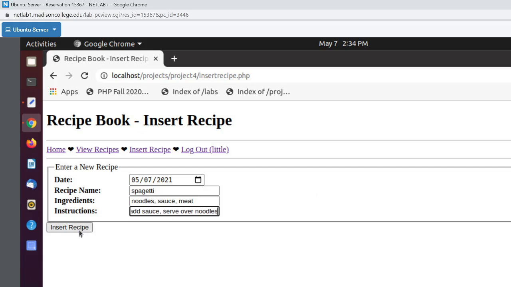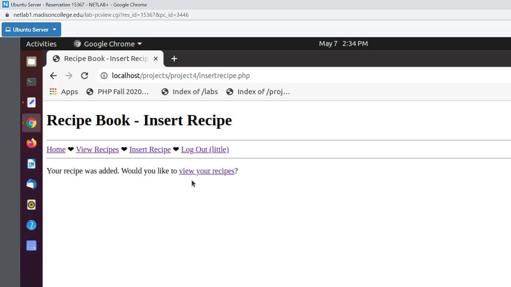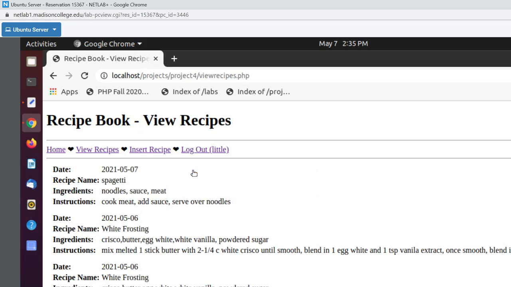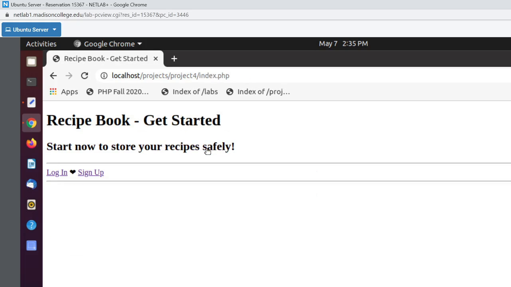All right, and then you can insert recipe and then view the recipes, and then it's ordered by date. So they would all be able to be visible, and this would be scrollable so that you could see all of your recipes in one spot. And then of course you can log out and you're back at this page.